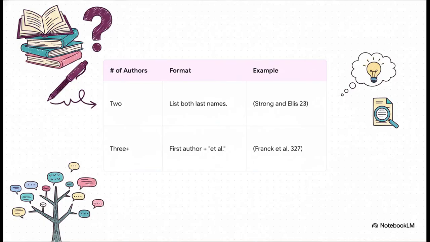Luckily, the solution is really straightforward. For 2 authors, you just list both of their last names, like this. But for 3 or more authors, it gets even easier. You just list the first author's last name and then add et al. That's just a little Latin phrase that means and others. It keeps your citation from getting way too long and clunky.